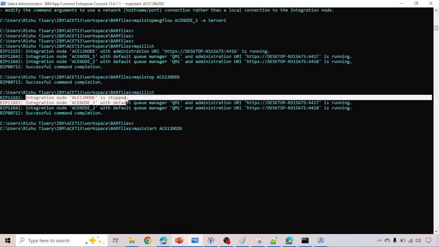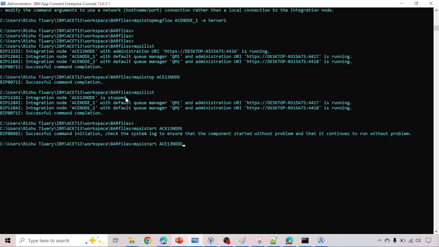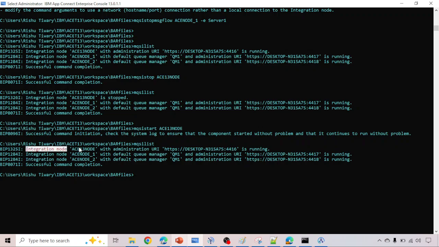And the last command I am going to show you is to delete the broker. So let's wait until it starts. Sometimes it takes time to start, so just wait until the command execution is completed. Okay, now it is completed. If I list it, you can see currently the integration node is running.